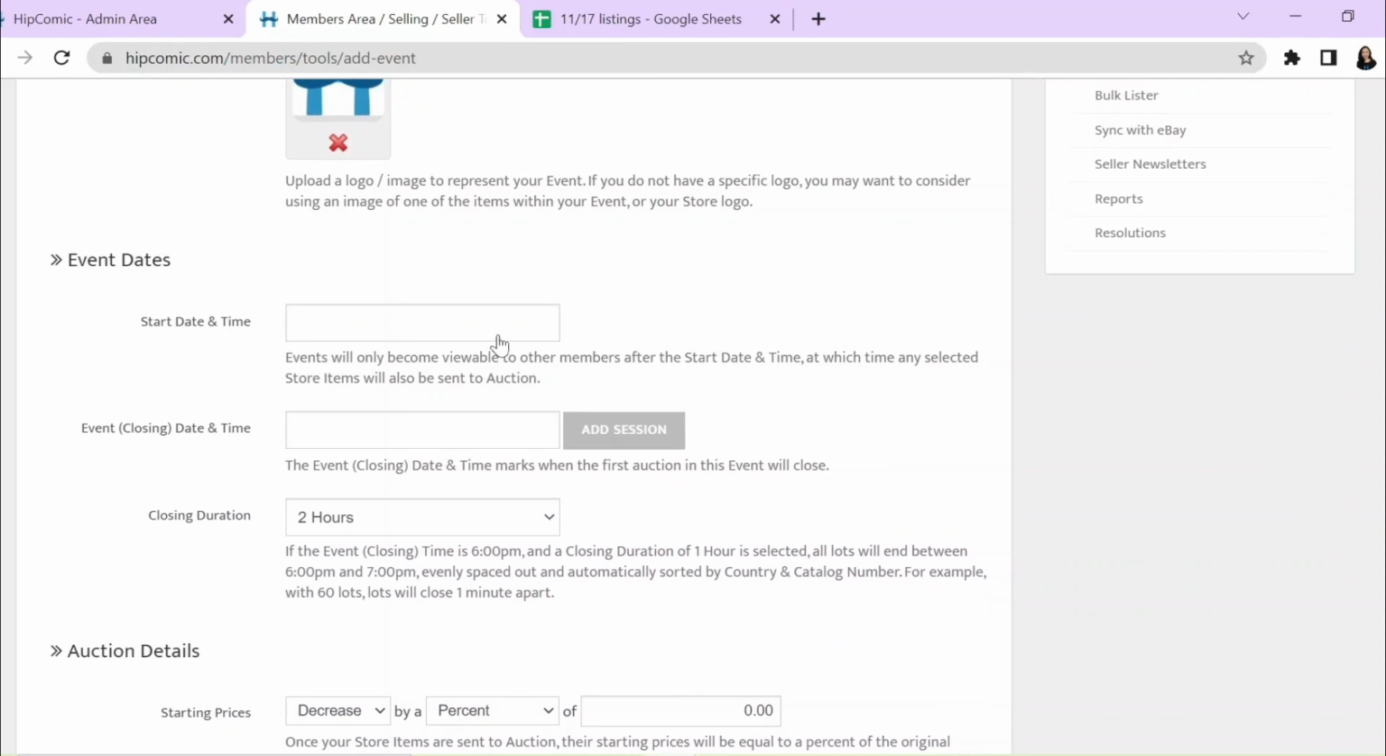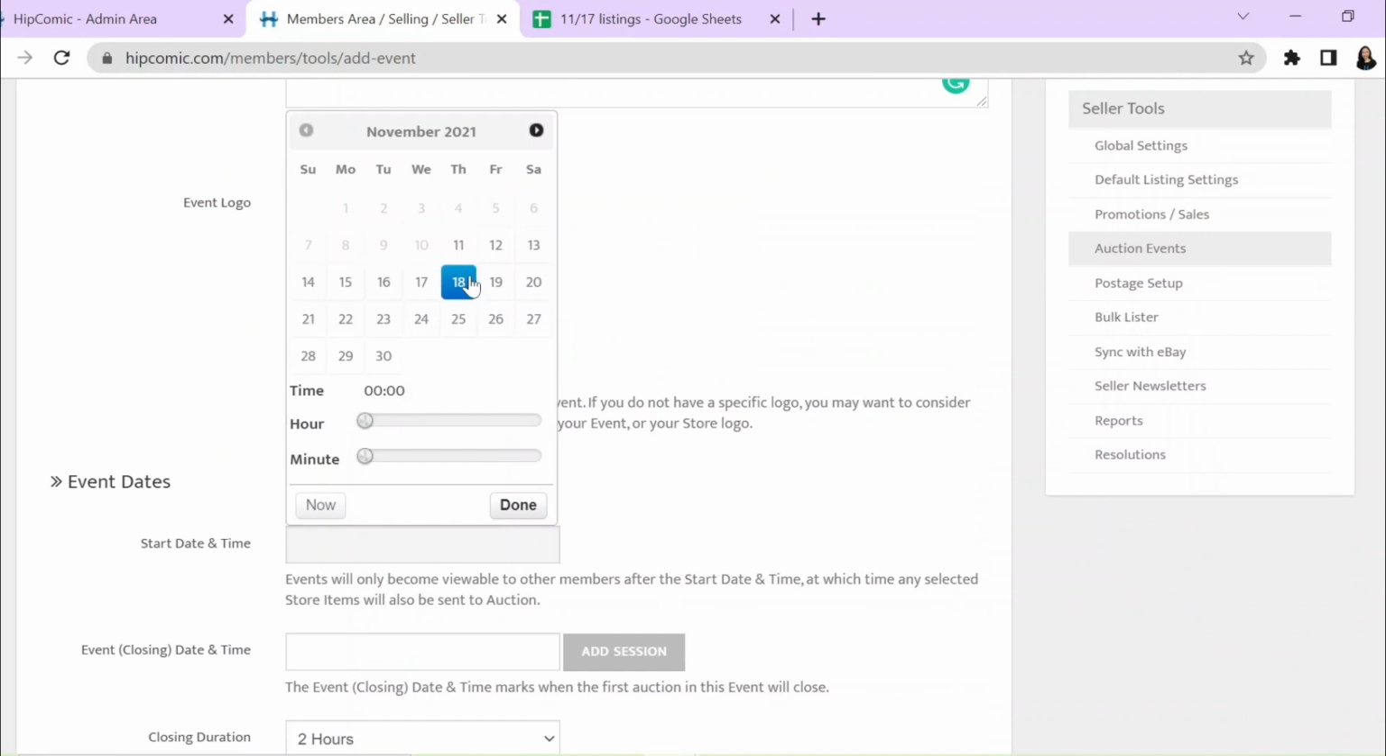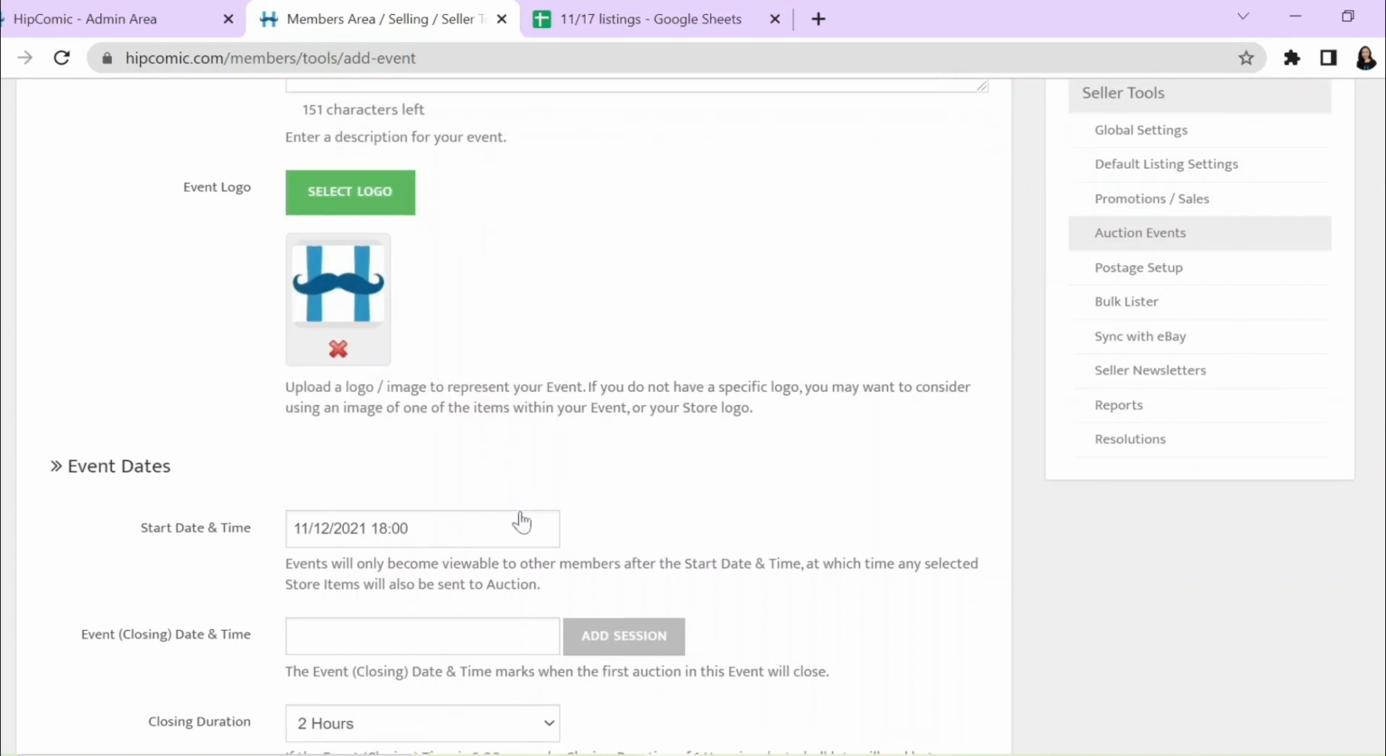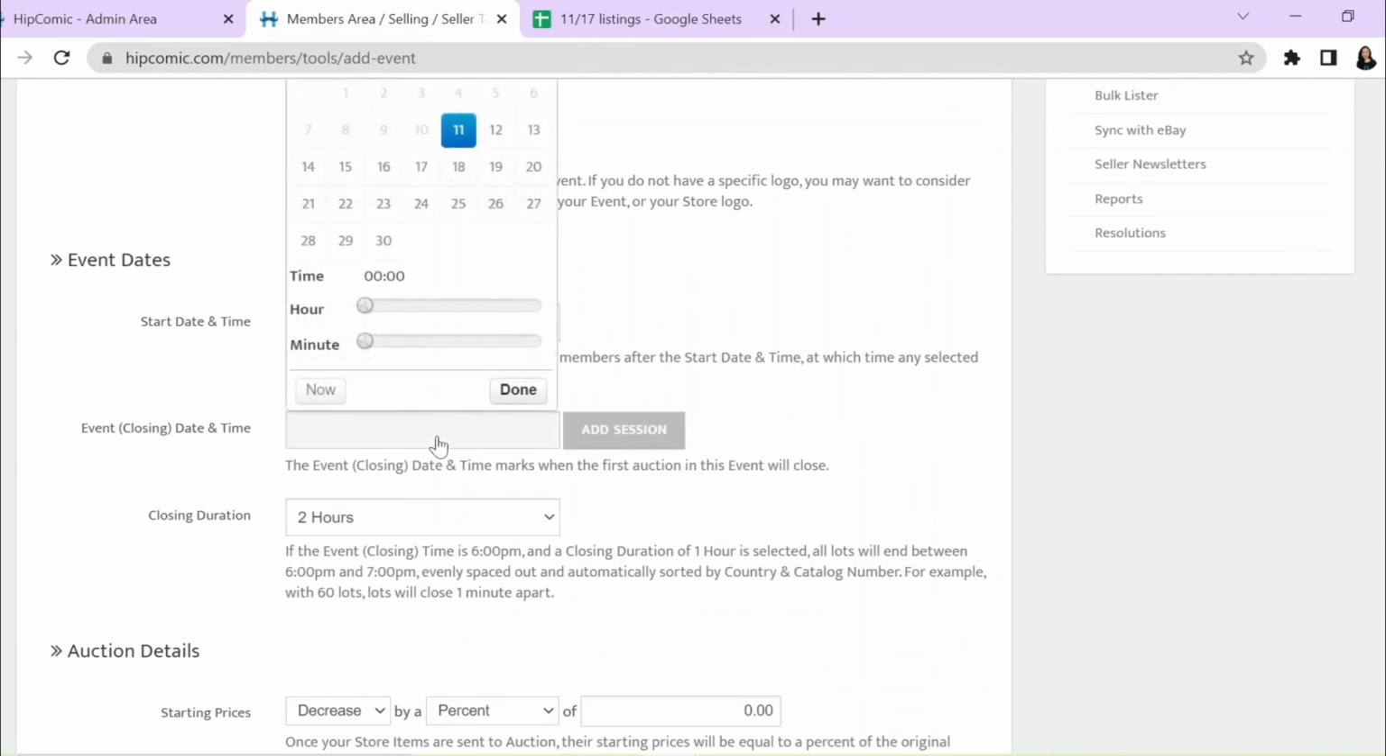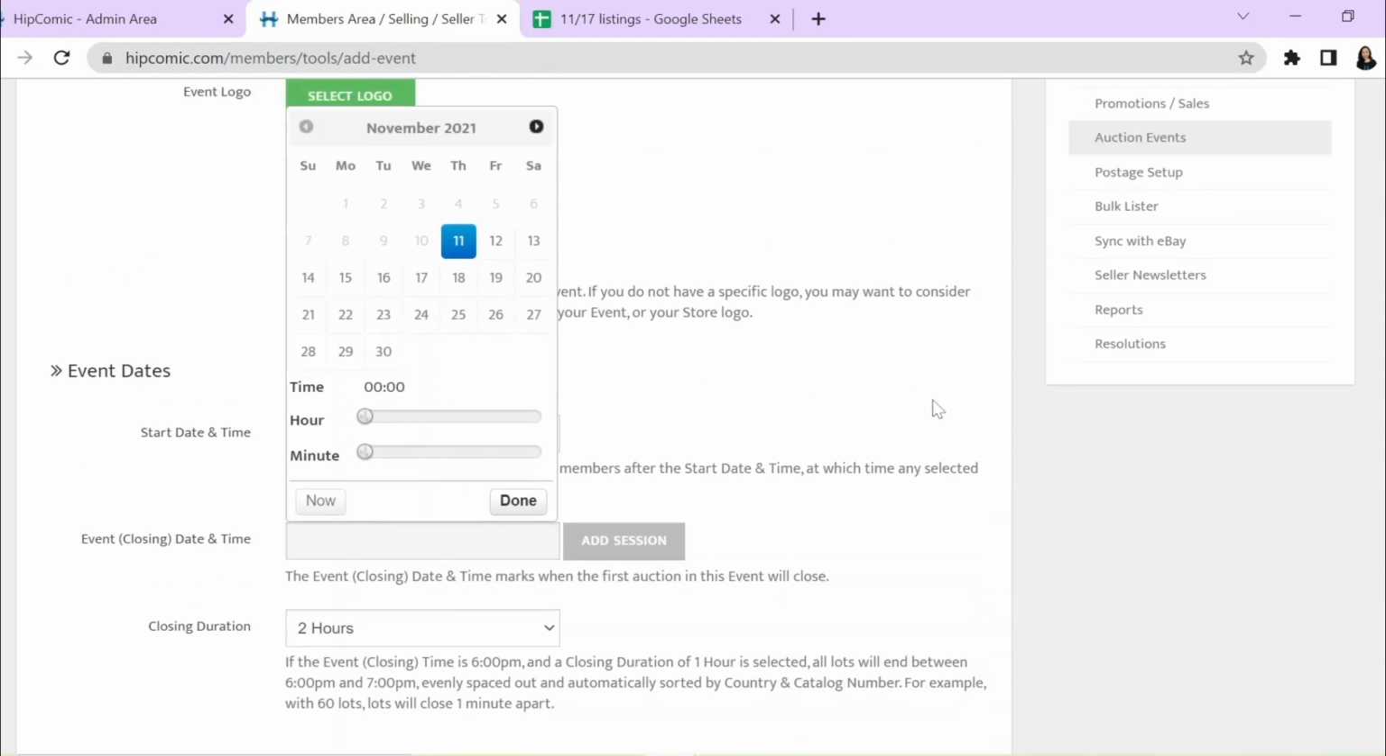After that, you will need to determine the start and end time for your auction event. Let's say I want my auction event to start on November 12th at 6 p.m. I'll just click here and set the date in my calendar. I can also adjust the time here to 18 and just click Done when I'm finished. I'll do the same thing here with the end date for my auction event. Say I want my event to end on November 18th at 6 p.m. I'll just put that in here real quick and click Done.